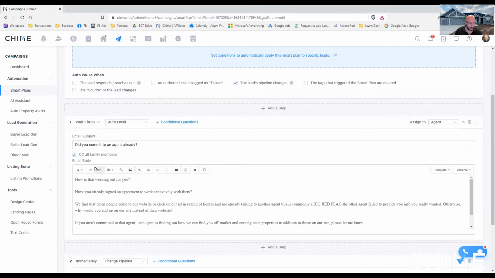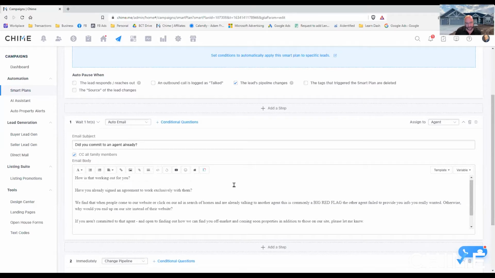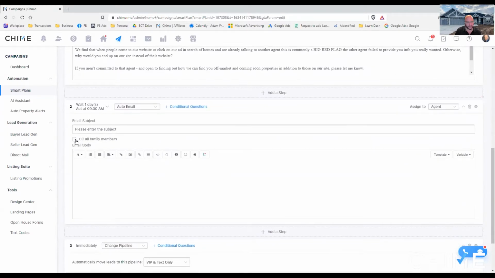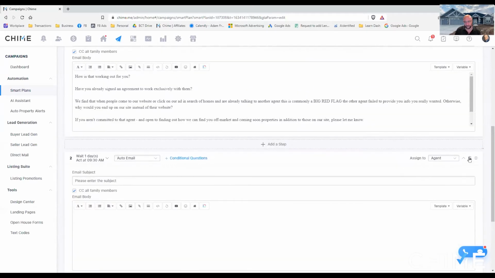The other one that's really big is this carbon copy to family members. When you're doing the auto email step and pop this open, there's going to be a box by default. You just check that, and if they're in the primary lead and have family members with email addresses in there, this smart plan email is going to get pushed to everybody in that sub account, which is awesome. A lot of people have been waiting for that. This is so huge.